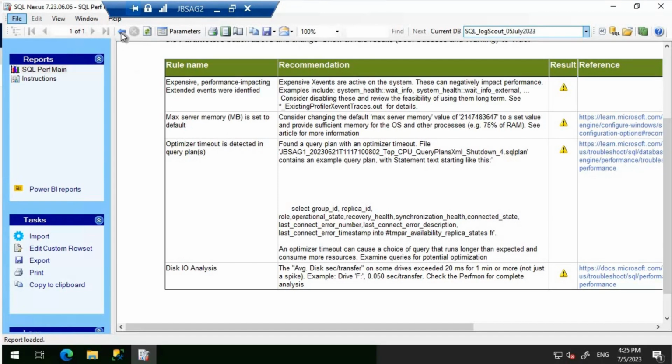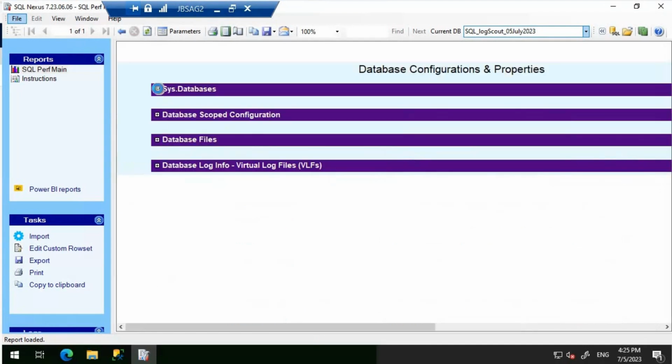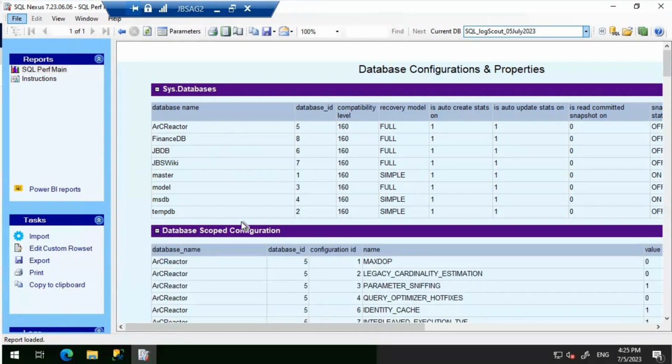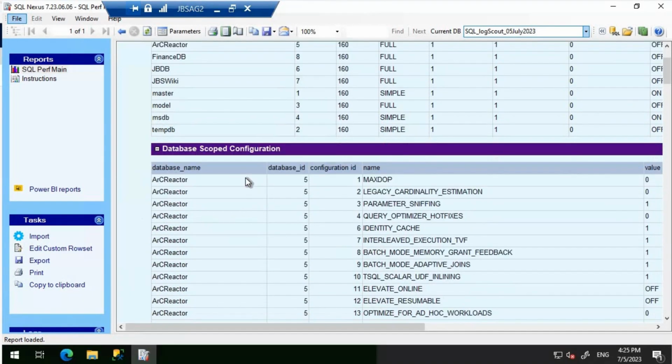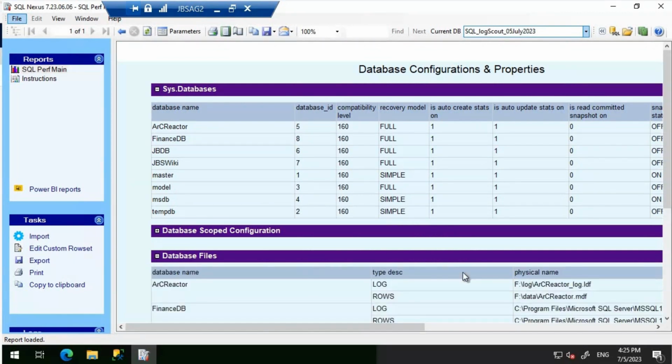In order to go back, you have this back button here. You just need to click on it, and then you can look at other reports also. For example, the database configuration. It tells you what all databases you have on this machine, and gives you all the details like the scope configuration and other details which will be very useful for us. And it gives you the database files. It tells which drive has what files, so you will be able to understand that information.